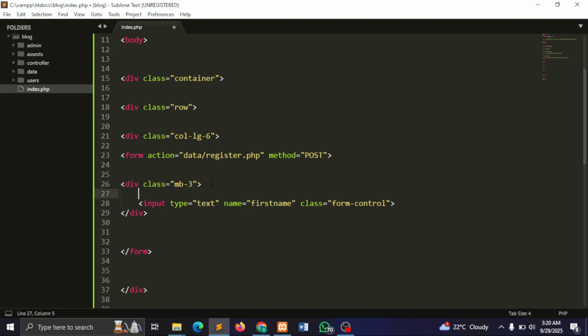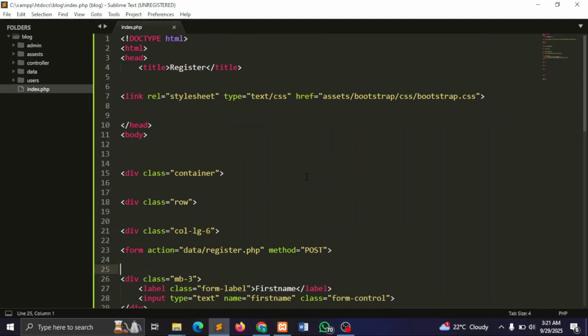Before then, let's add a label here. Create a new tag, call it label. We'll give it a class of form-label, and we'll give it the name of first, with the content of first name. Let's refresh our browser and see what we have. So we have first name, and this tells us that currently our Bootstrap is not correctly imported. Let's troubleshoot.